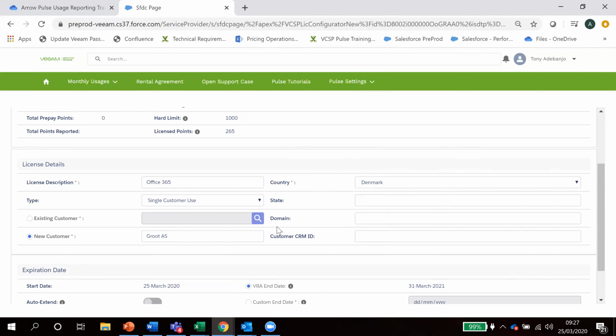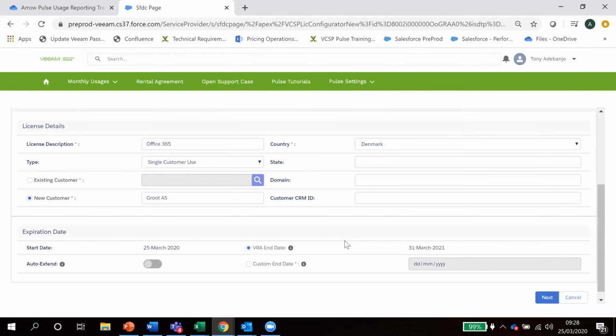And then these 3 fields over here are not mandatory. These are optional, but say, for example, you might decide, it's Copenhagen, and then you've got the domain and then the customer CRM ID. You may want to populate all these fields as well, but that's your choice. At the bottom, the second area to look at is around the expiration date for the license.